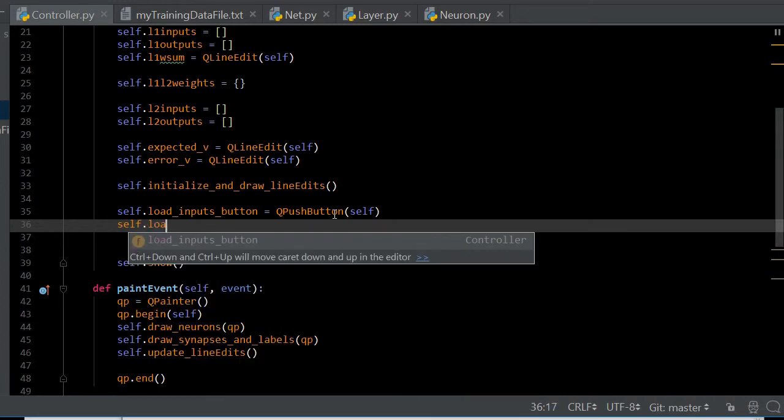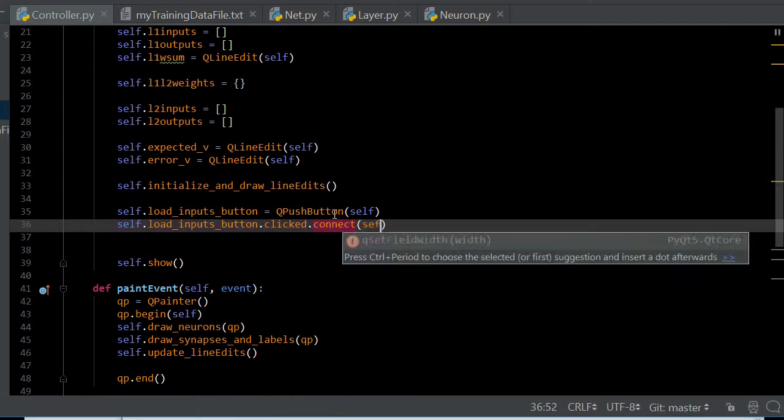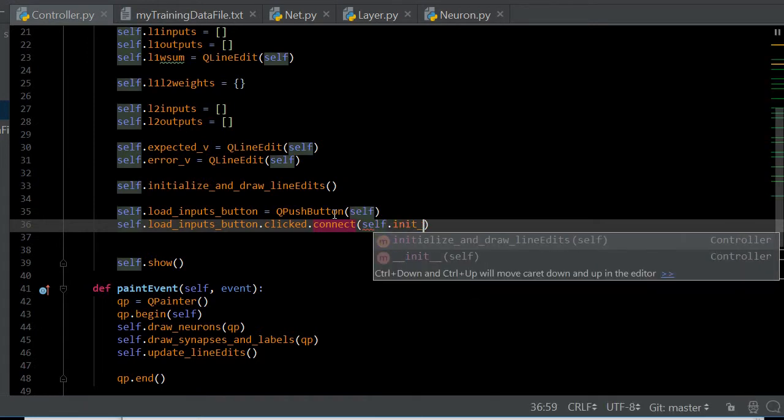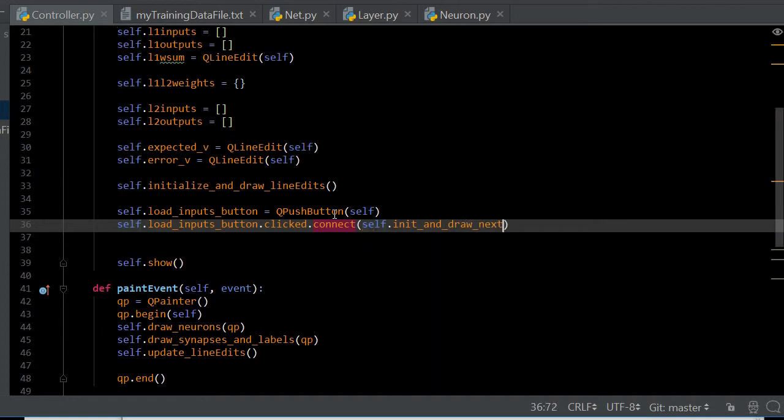And then we need to connect it to something. What happens when we click this button? We're going to connect it to a function, and I'm going to call this function initialize and draw next inputs, because that's pretty much what we're doing. We're not actually drawing with a painter, but yeah, I'll just call it that.